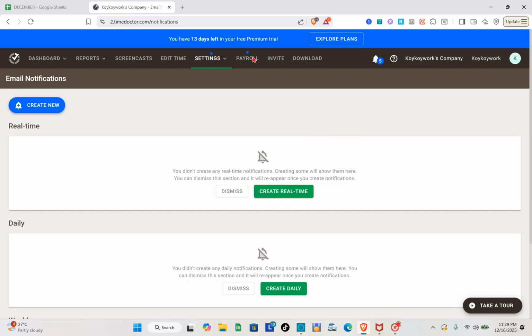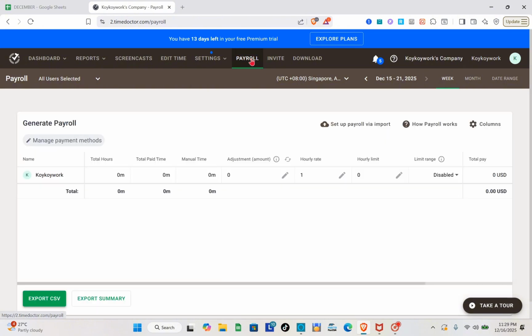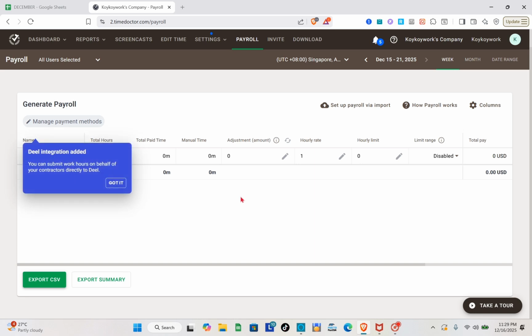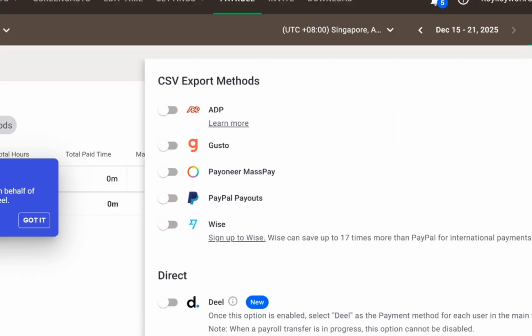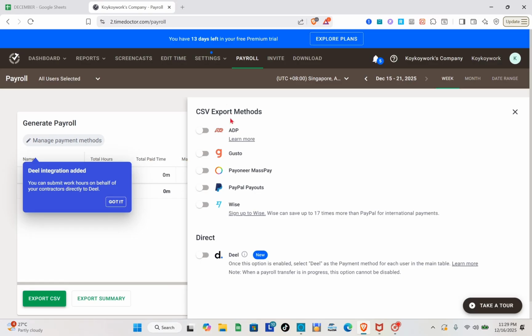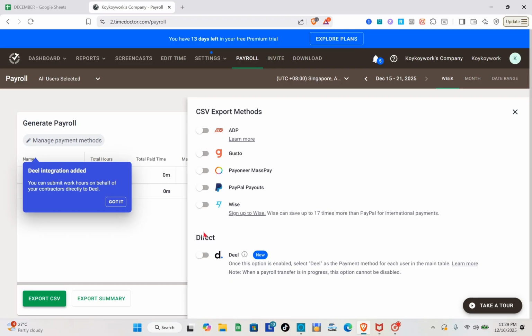And of course, for the payroll, okay, so here on the payroll section, all you have to do is to export, or you can create a new payroll right here. So for example, you would like to manage the payroll methods. So we have the CSV export methods right here. So we have for Payoneer, PayPal, Wise, Gusto, or the ADP. And then if you would like to use the direct, we have the deal right here. So you just have to take note that once this option is enabled, select the deal as a payment method for each user in the main table.